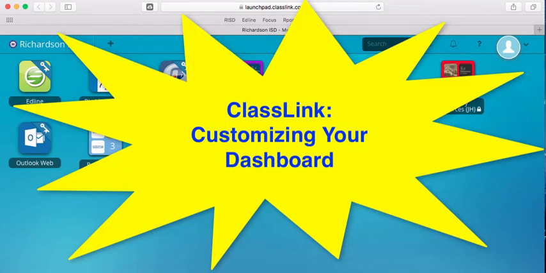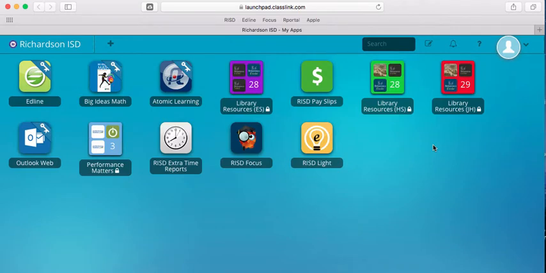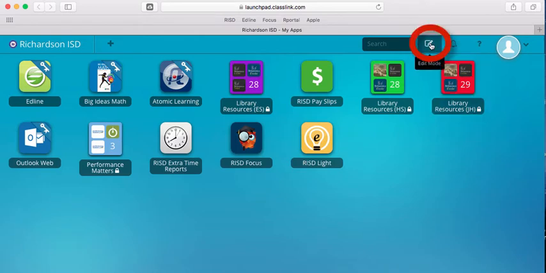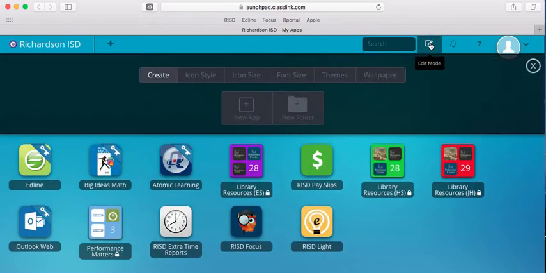You can customize your ClassLink dashboard in several ways. When you log into ClassLink, it takes you directly to the dashboard, showing you all of the resources available to you. Click on the square with the pencil icon in the menu bar. This opens the edit mode.